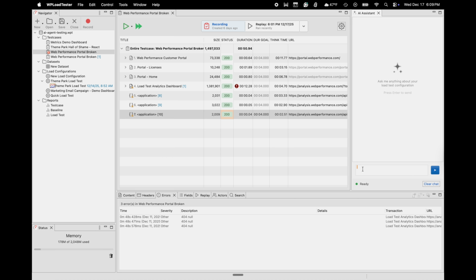integrating AI into the upcoming WPLoadTester 7 release. Just for background, this is an HTTP-based load testing app which records your interactions with a web browser and then plays them back, simulating up to millions of users hitting your website.